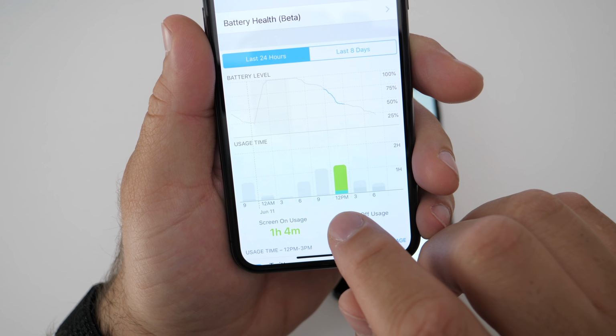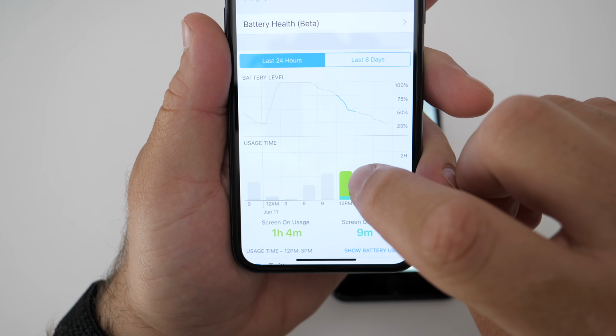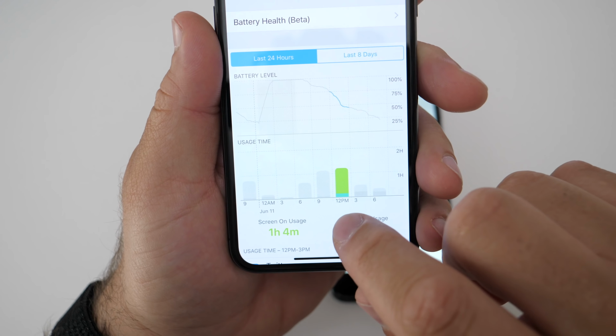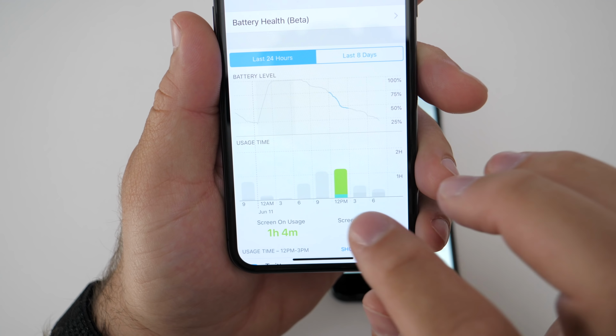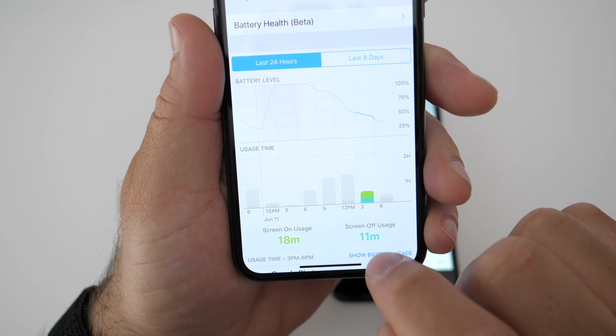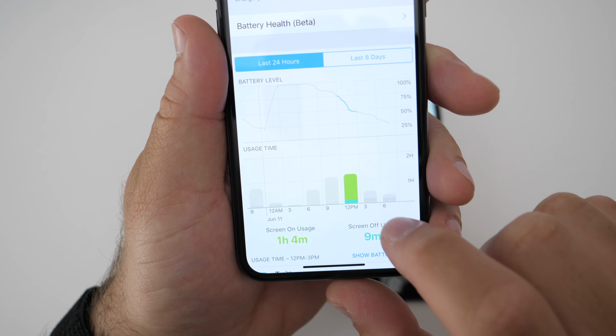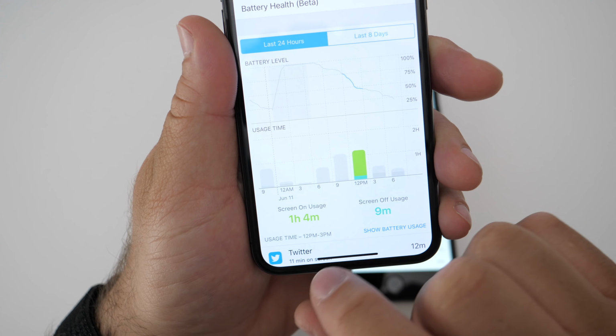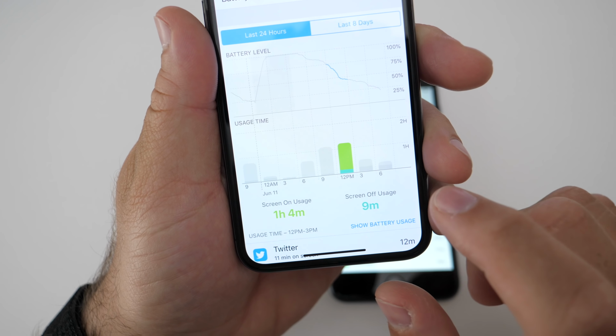But if we tap on one of these, we can get individual time, and it shows us this is about from 12 to 1:30 or so. Each bar is 2, it looks like, or 12, 2, or 3. It's hard to say because they haven't labeled that, and I wish they'd label that a little bit better. But I think you get the idea of this amount of time. It says 12 to 3, and 1 hour, 4 minutes, 9 minutes off.